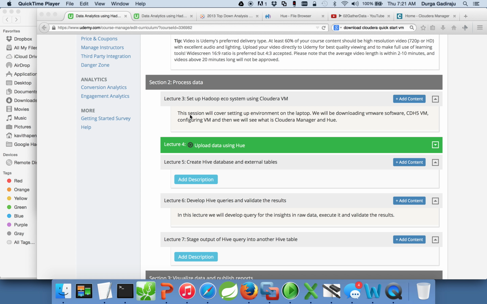Today we will be talking about the third lecture, which is to set up the Hadoop ecosystem using Cloudera VM to process our New York Stock Exchange data and get some insights from that data using the Hadoop ecosystem.